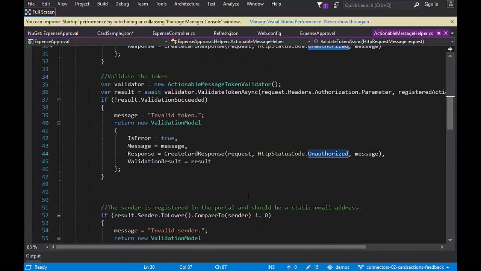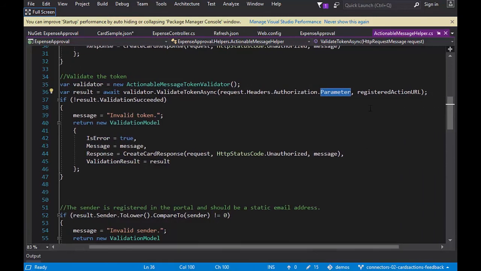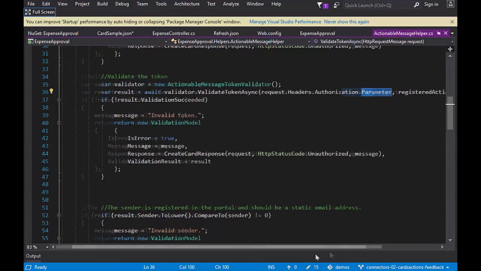Now I'm going to validate the token. The validation part of the token is going to be using the ActionableMessageTokenValidator. That's coming from that NuGet package. Here I'm passing in the value of that bearer token and the registered action URL. That will reach into the OAuth token and decode it, and it'll verify that the parameter and the actionable URL match the value that's sent from the token. If they don't match, then I'm going to kick back an invalid token message.